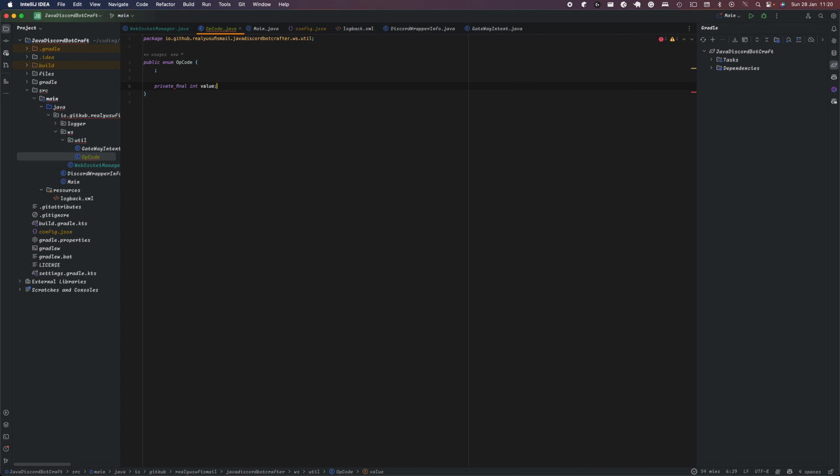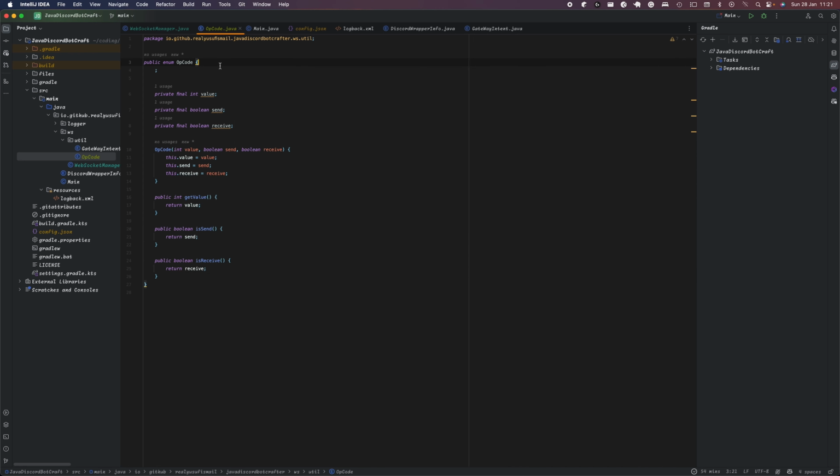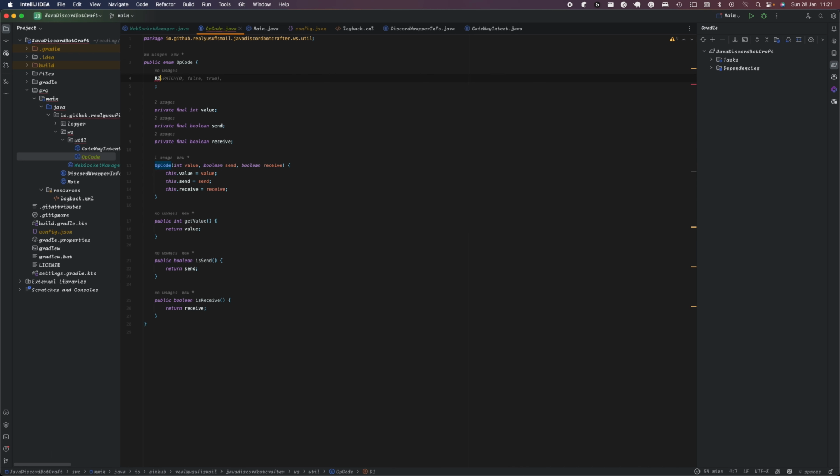We're going to do private final the valid opcode, and we're going to have another one which is going to be final boolean, and this is send, do we send information, or private final, this is receive. So we just create our constructor in here to allow us to get these values.